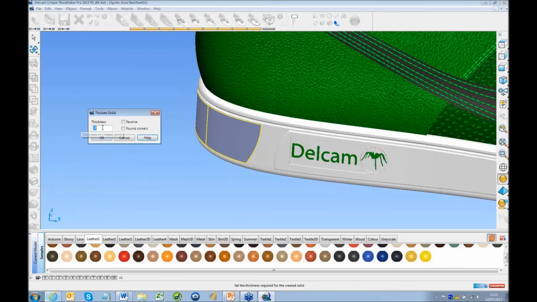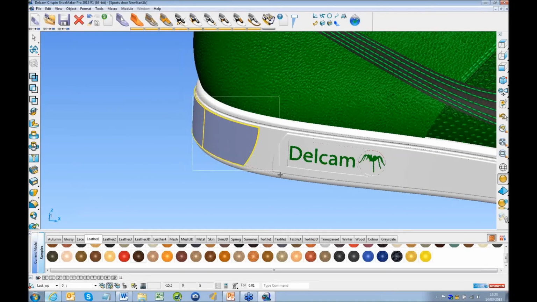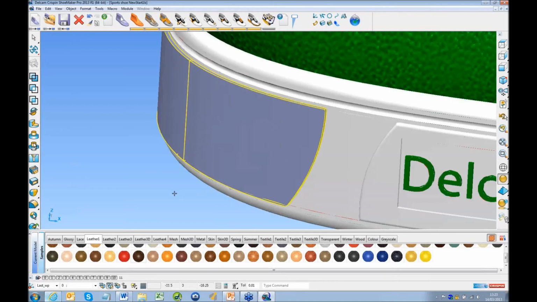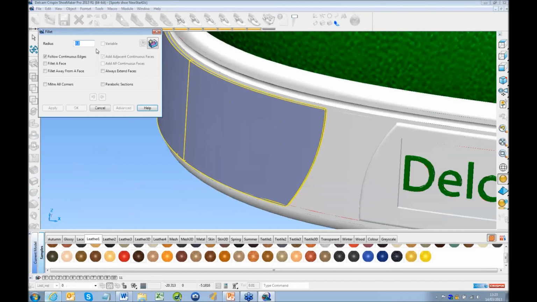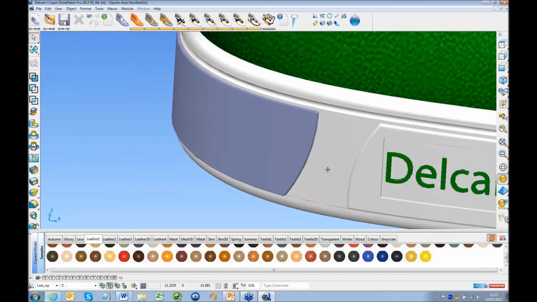So the first edit operation I'll perform is to give this a thickness. And I'll give this just a small thickness so that it stands out from the default sole shape. Now that thickness has created sharp edges on my solid, so I'm going to remove those sharp edges by creating a small fillet radius all the way around the outside face of the solid. That removes the sharp face and gives the panel a much nicer look.